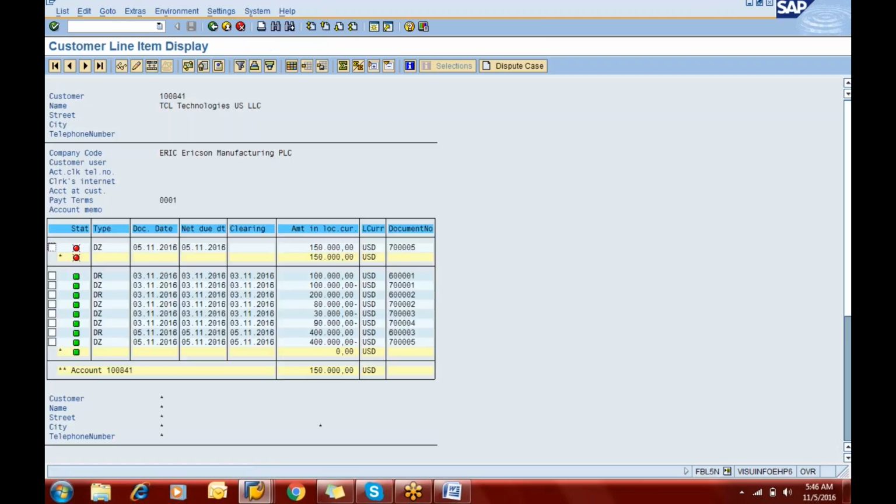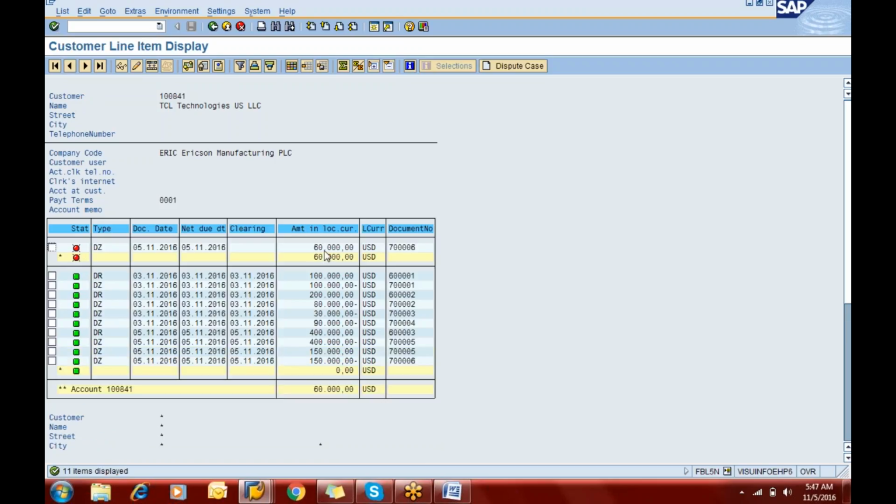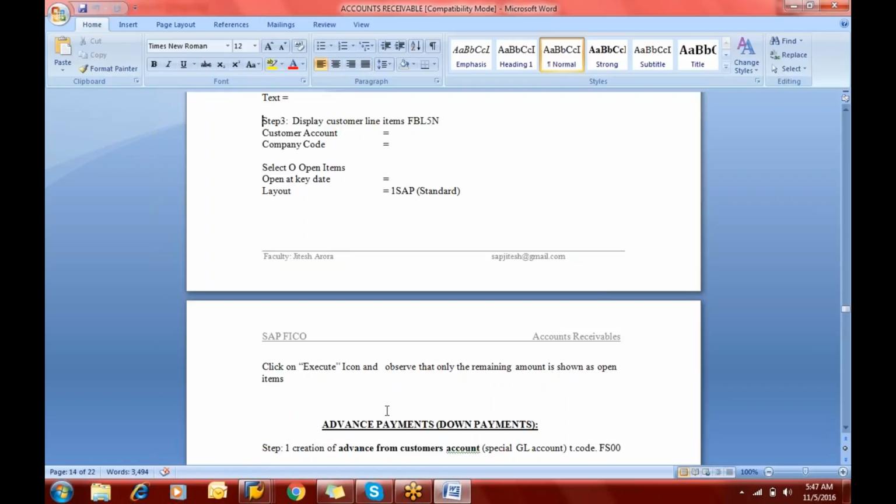Now again go back to FBL5N, go to the menu list and refresh. What you will find is, in place of 1,50,000, you will find 60,000 as the open item, and this 1,50,000 would be part of your cleared item list. So just click on refresh. Here we find the same thing: 60,000 is part of your open item list, and this 1,50,000 is part of your cleared item list. This is how we can accept the payment from the customer through the partial payment method and residual payment method.